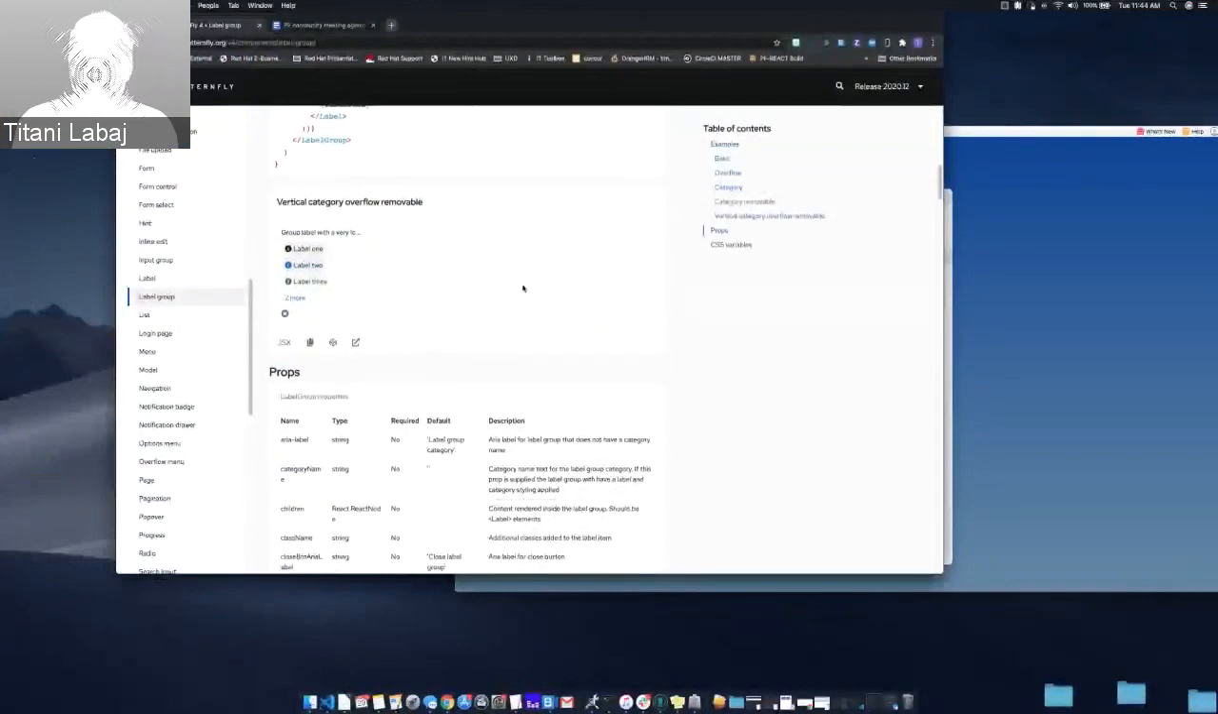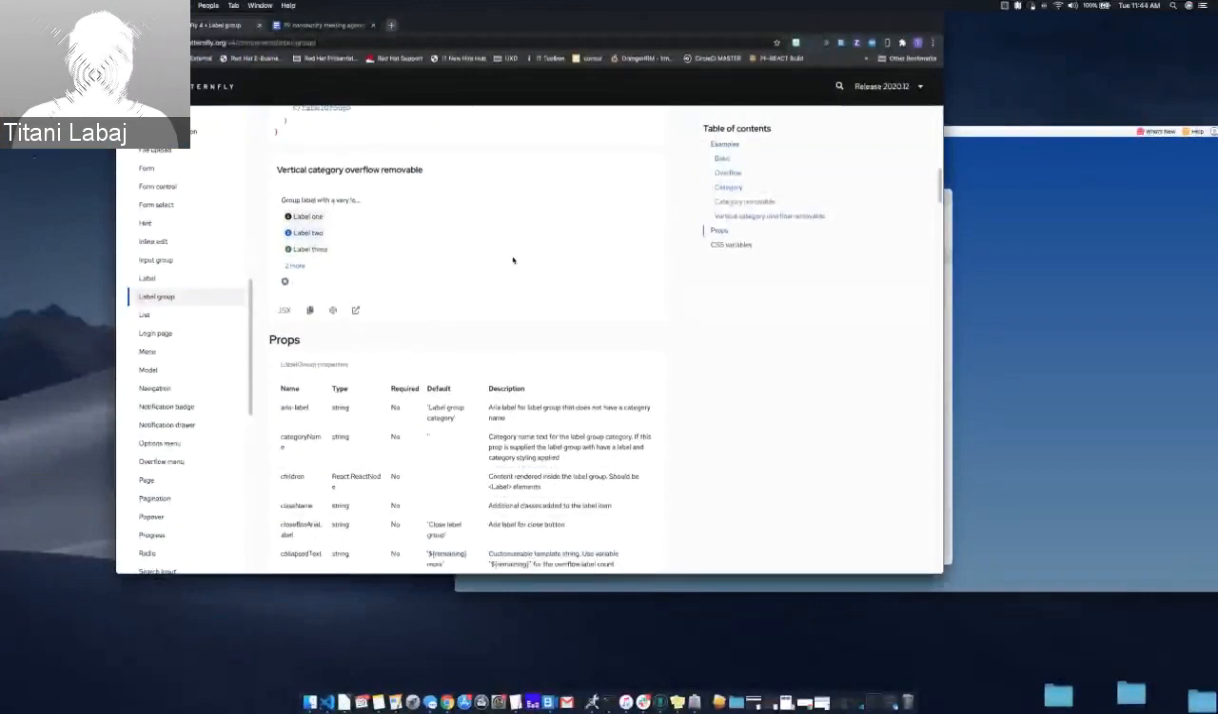And then you can also have a vertical label group. So the labels will appear one on top of the other, as shown here. And I think with the core fix, the close button issue will be resolved. And that's it for the label group.